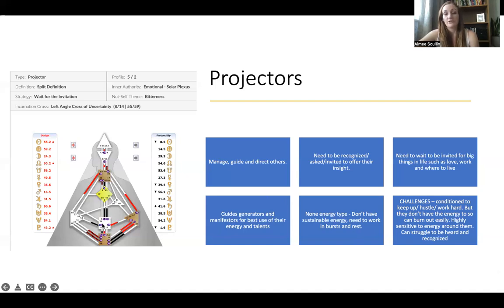Another trap that the projector falls into is because they are not an energy being and they don't have that energy from the motor to the throat like a manifestor, they can burn out. But because they can absorb and amplify the energy from the generators and people around them, they can act like they've got loads of energy and they can keep going, but they will burn out very quickly or in a hard way if they continue to do that without resting and making sure that they're only acting when they have energy. So it's really important for a projector to rest.